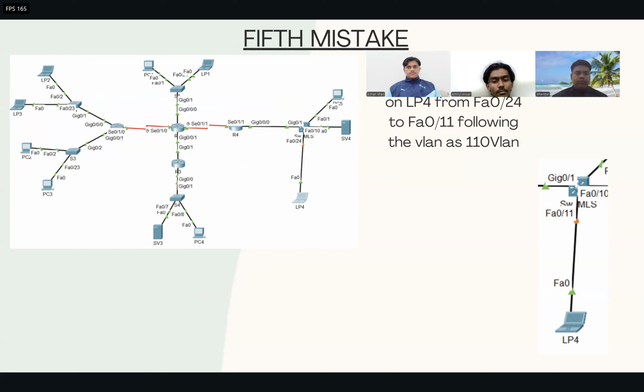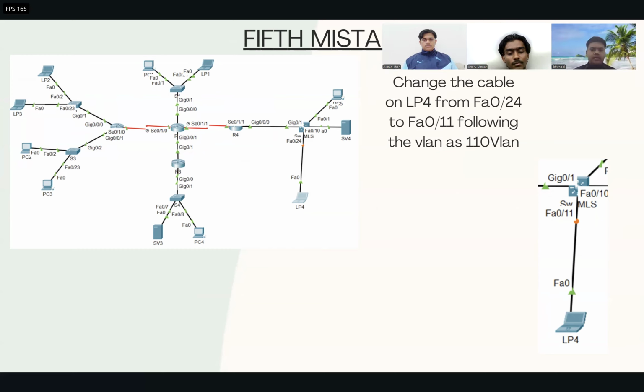Okay, so we move to the fifth mistake. The mistake is we need to change the cable on LP4. This one is LP4, so you can see. Change the cable on LP4 from FA0/24 to FA0/11, following VLAN 110.